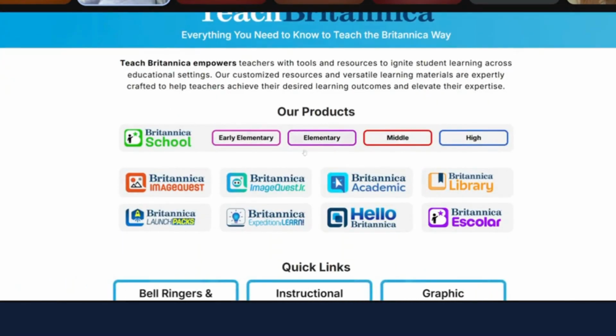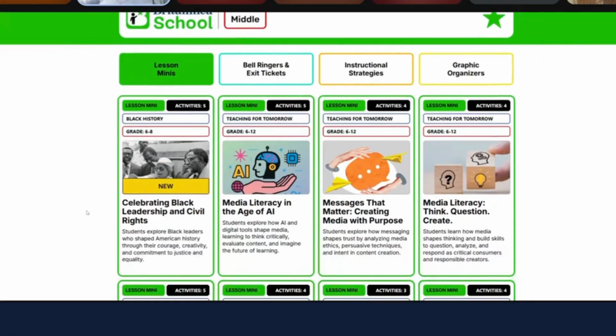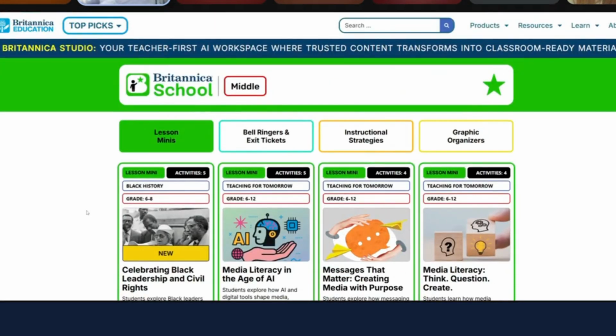This is the page that I came to. Whatever level you typically work with, whether that's elementary, middle, or high, I would encourage you to go into that level. I'm going to just work in the middle. And so it brings us to a page that looks like this. So again, you can follow along with me, but even better, check out what's available for your level.